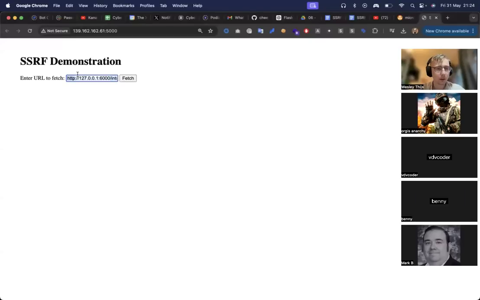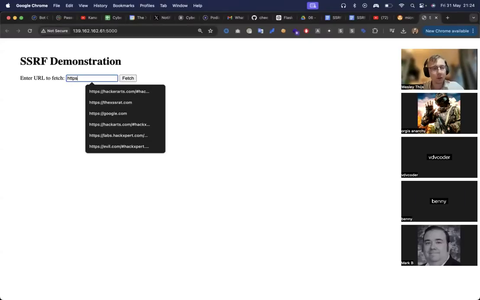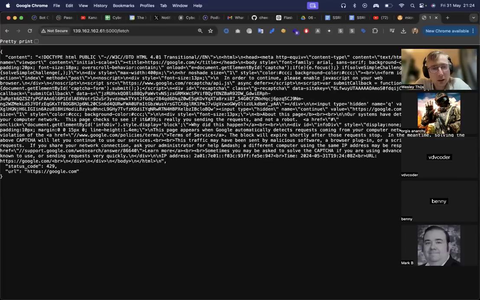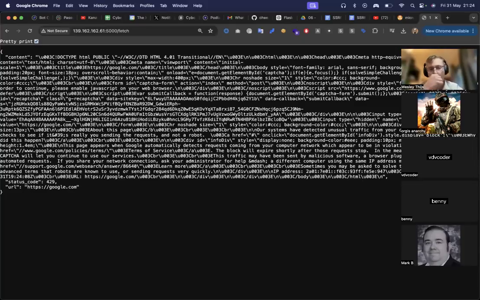loopback address. Can anybody make an SSRF request that will... I'm going to give you guys an example of what these SSRF requests look like. So let's do google.com. I can just fill it in and add it here, and it can give me the content of that address. So you get what I mean?